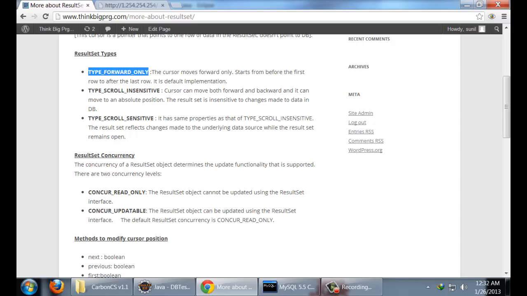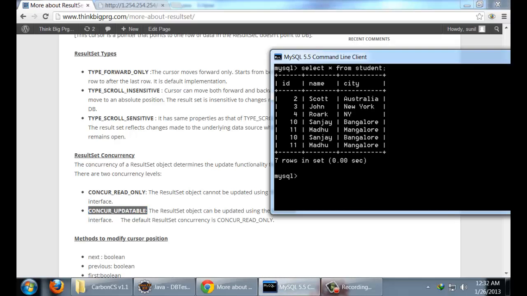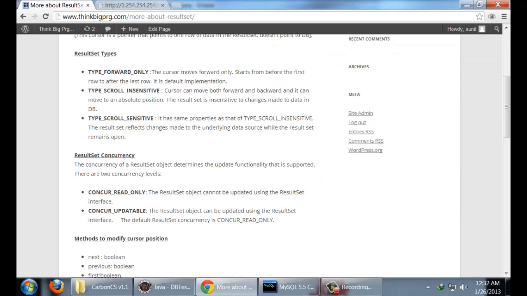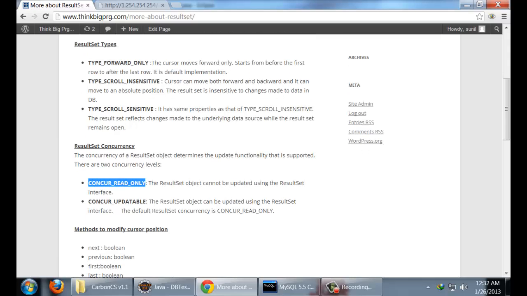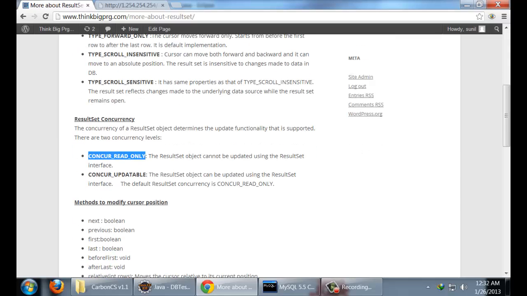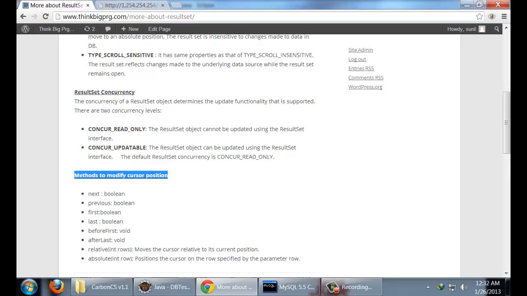Whenever you are using TYPE_SCROLL_SENSITIVE, you will be combining that with another result set concurrency type. You have to set the concurrency as CONCUR_UPDATABLE so that whatever changes you make to the result set will be reflected to the database. The default implementation is CONCUR_READ_ONLY, where you won't be able to update the data using the result set. Now let's look at methods to modify the cursor position.